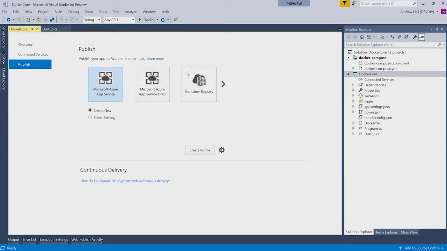As I mentioned, the new capability that we've added is the ability to publish to a container registry. So when I choose this, you'll see these radio buttons down here match the options I talked about earlier. We can create a new Azure Container Registry. We can select an existing Azure Container Registry. We can publish to a Docker Hub registry, or we can publish to a custom registry. For the purposes of this, we're going to go ahead and create a new Azure Container Registry.